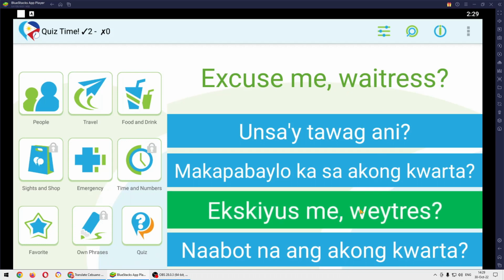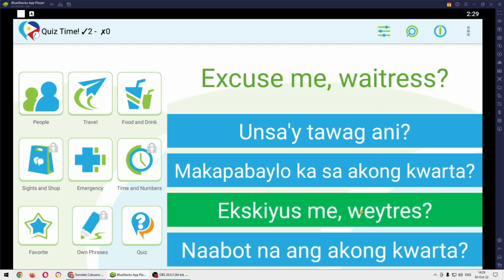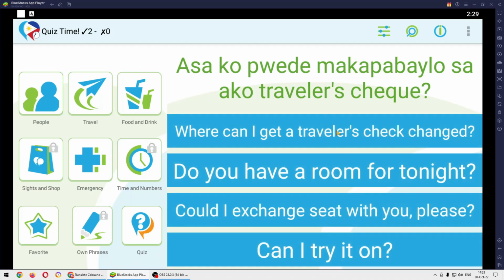Excuse me, waitress. Asa ko pwede makapabaylo sa ako traveler's check? See how fast that was? Now, for me, I didn't understand a word, but there's no speaker here to click on to replay it or to slow it half speed so I can hear that a bit slower, so something that I can understand.